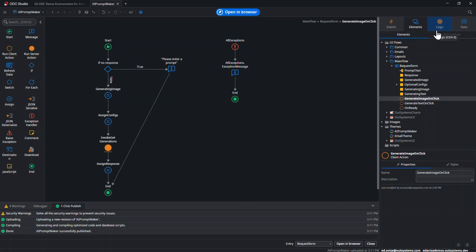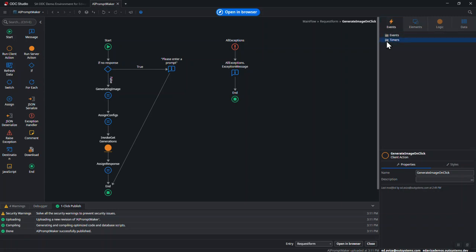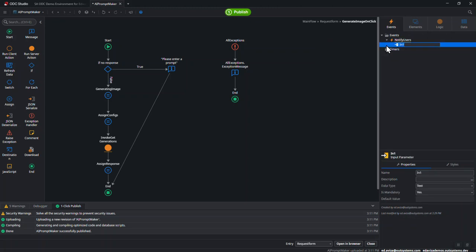Now I'm going to go to the Events tab in ODC Studio, and I can right-click on the events or on timers to create an event or a timer. Simply create an event by right-clicking and giving a name to your event. And this was going to be called Notify Users. I'm going to add a few input parameters here because I want the event to be able to pass some data to the recipient on the other end.